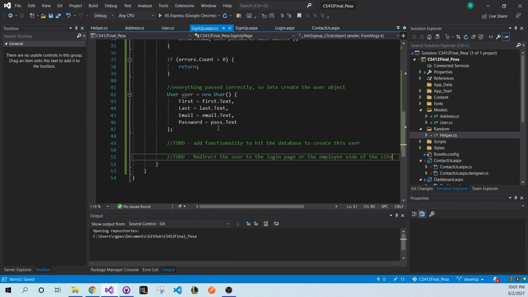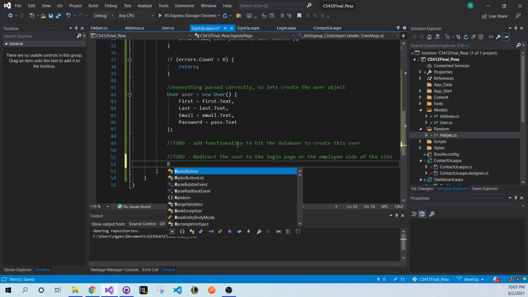So here we can either redirect, or you can keep them on the sign up page. It doesn't matter. I would do something here though. Otherwise, they'll just stay on the page and they won't know what to do. So here I would actually redirect.